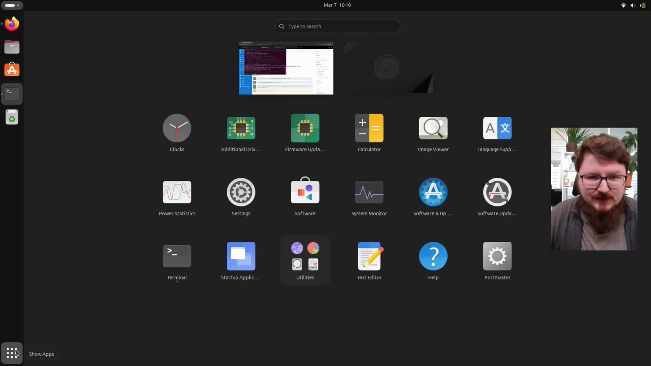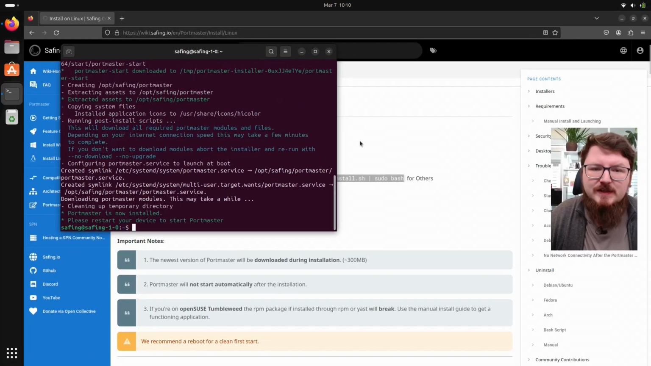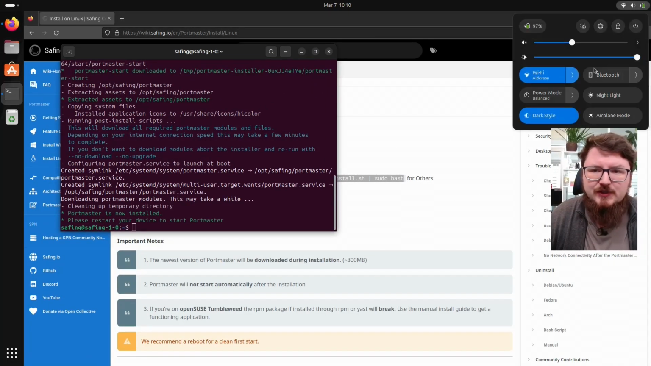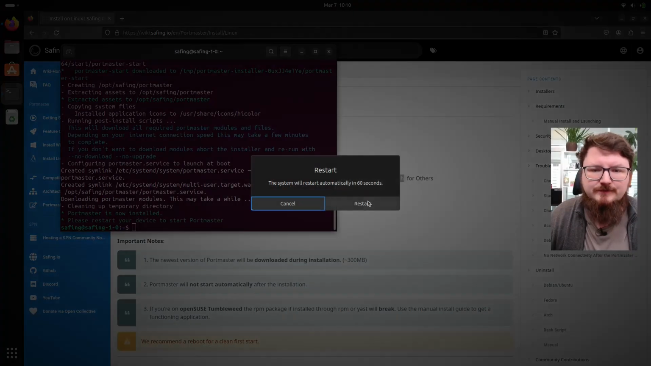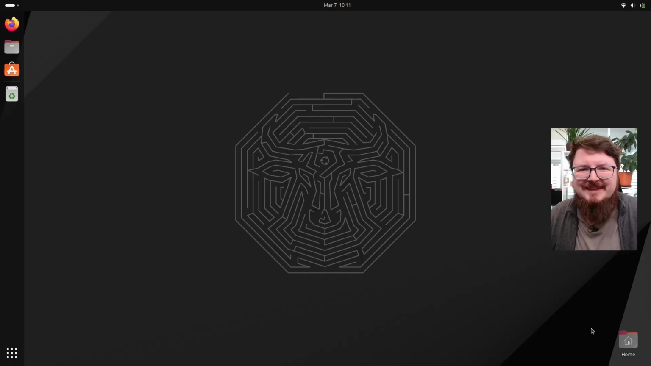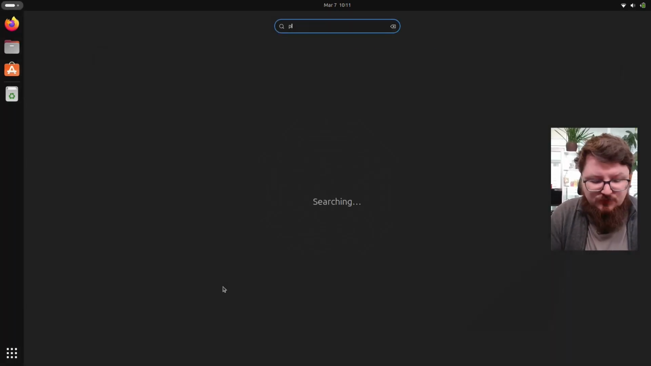So Portmaster is already installed now, as you see over here. Again, we recommend a restart after each install. So you basically have to restart. And this might take a short while again. So see you in a second. We're back. So now we can look at Portmaster.